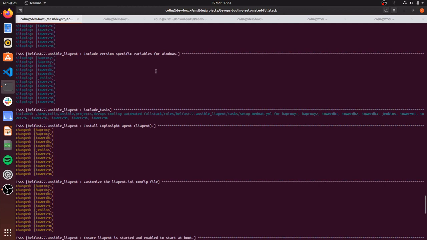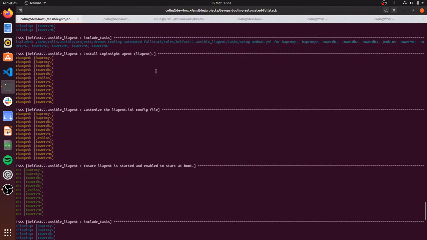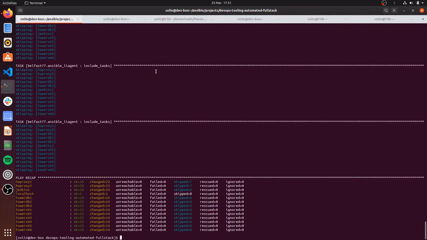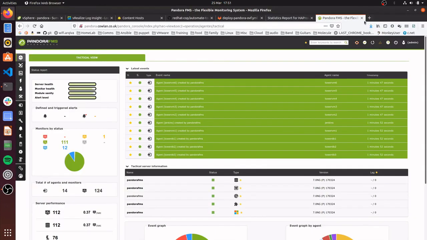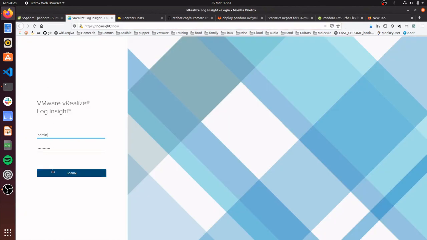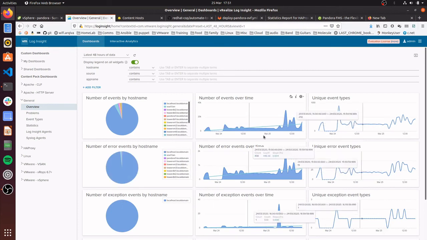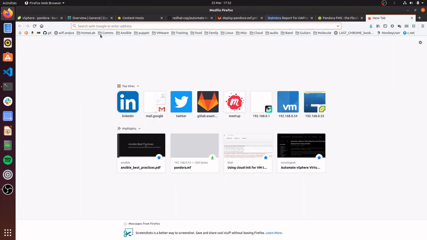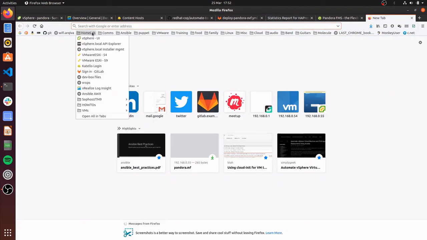So we should have deployed the log insight agent and configured that. So yeah, we've actually finished the deployment entirely. So we can just have a quick look at log insight. Oh, here we go. Here's log insight. And we can see that all our agents are now sending their logs to log insight. And we have a Jenkins server as well, which we've just deployed.